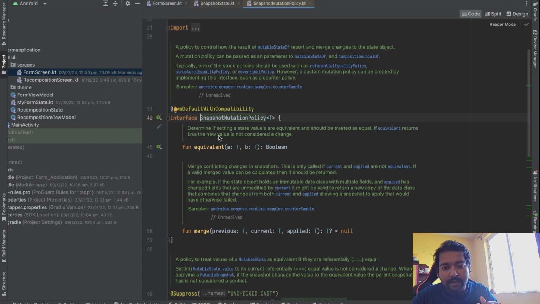Now before going there, let's talk about what functions this interface offers. First one is equivalent and second one is merge. You will mostly need to use equivalent. Now something to notice here is that it doesn't say equals, it says equivalent. So there might be scenarios where you might consider two different objects as equivalent if they have some of the properties you consider the same, right?